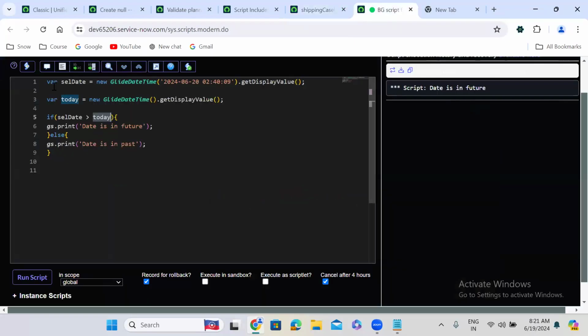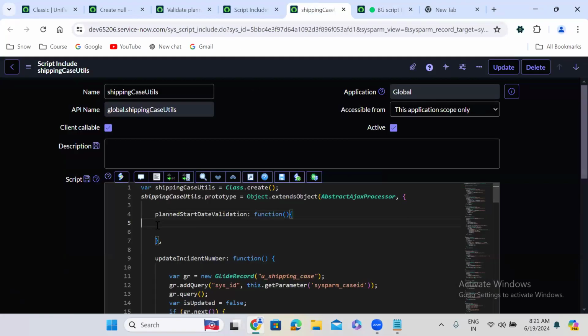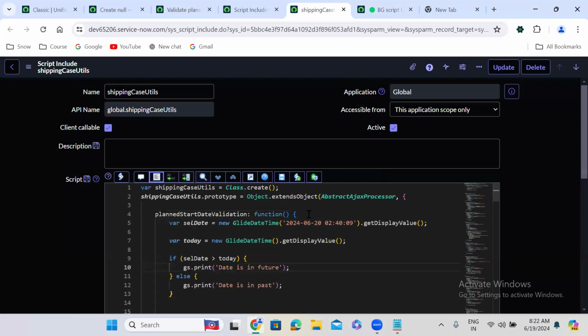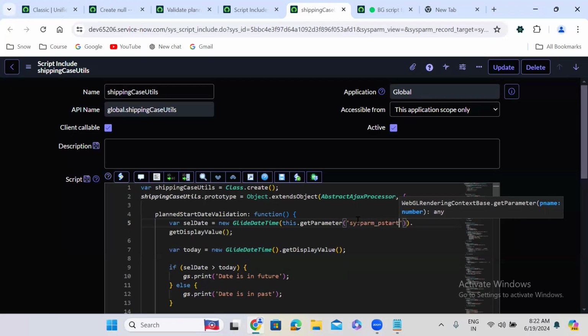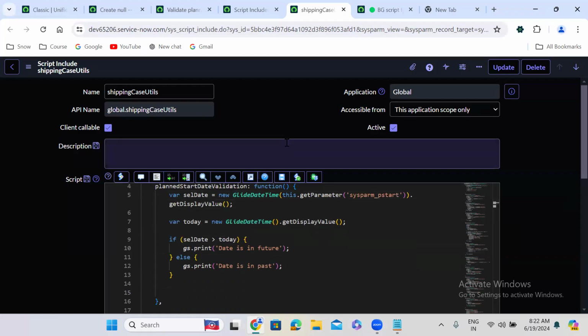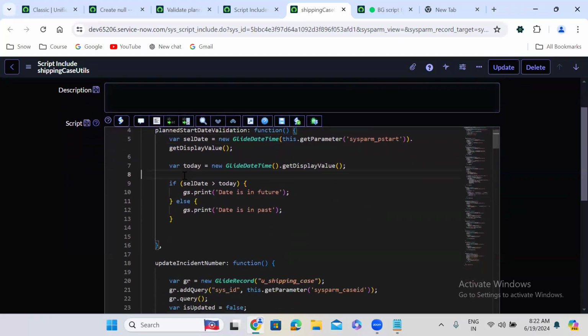So what you can do is you can write the same script here. So in place of this date, what you can do is you can get it using this dot get parameter. Understood. So here we don't use gs.print. What we will do is we will actually create a variable where status is equal to empty.